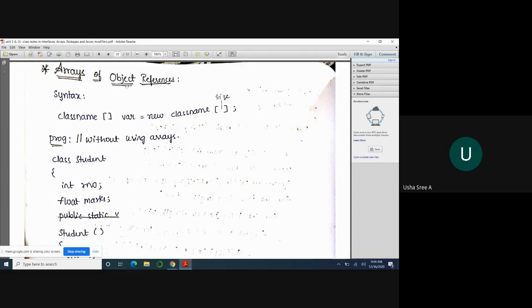Now I will explain how do we create an array of object references. Okay, this is important. Now the syntax for creating array of object references is class name. Okay, this is like one-dimensional array. Where this is the array variable name. New class name. You know this, here you must mention the size of the array. Same syntax like int. In place of int I am using here, what I am using? Class name.